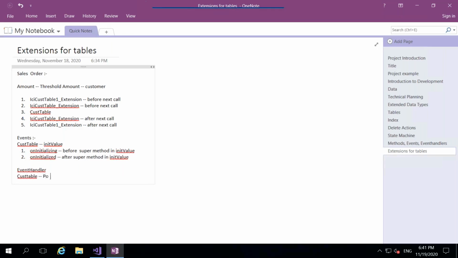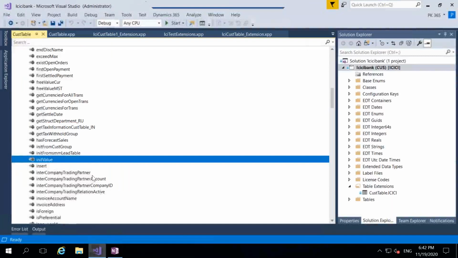We have the pre-event handler. When will this get called? Before initValue. And then we have the post event handler. When will this get called? After initValue. Now let's see, because for the same initValue I have all of this. Let me take it now.